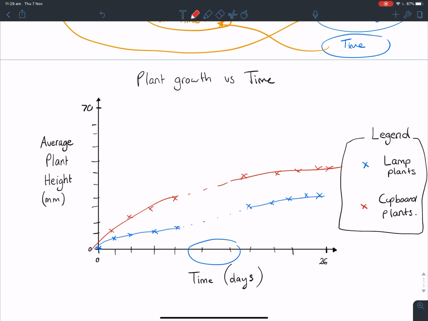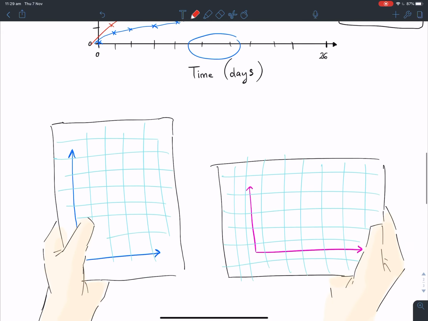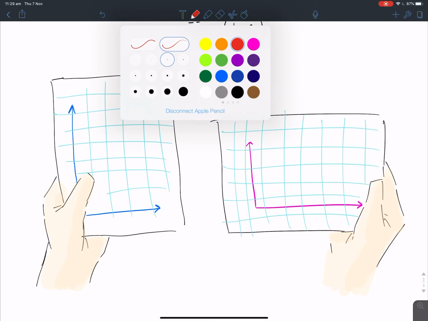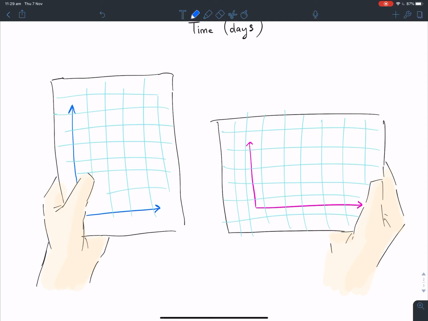Let's scroll down. I do want to talk about the choice you have: what orientation are you going to use to make your graph? Well, I find that if you hold the page vertically, you get more vertical resolution.